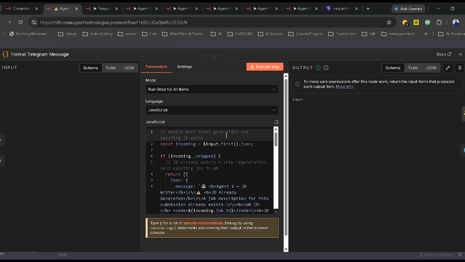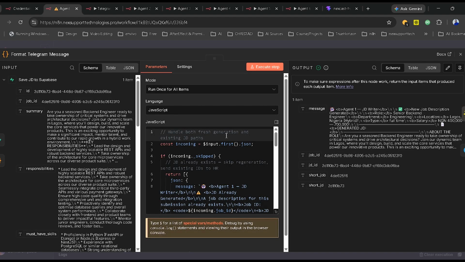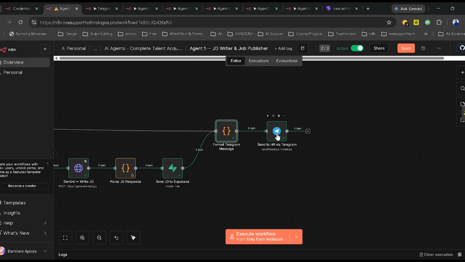So it's going to structure the message to send to the HR, and it's going to send it via Telegram. You can send it via WhatsApp, email, or Slack, whatever communication means you are using. You can connect it to here. Now it's going to send it to the HR via Telegram.